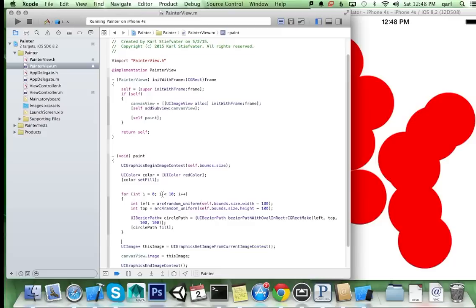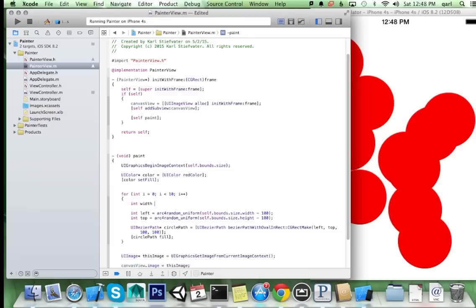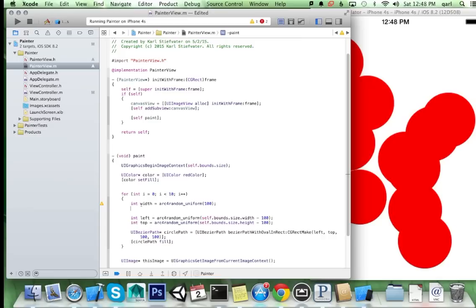10 circles. Int width equals arc for random uniform. Sure, 100. Int height equals arc for 100. And then subtract off width and height. Okay. What do you think is going to happen now?